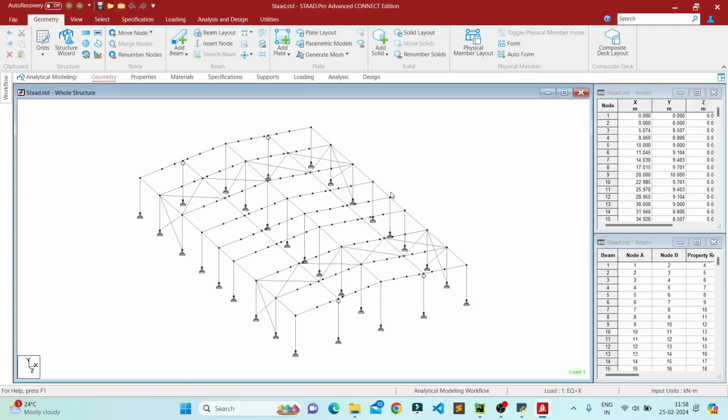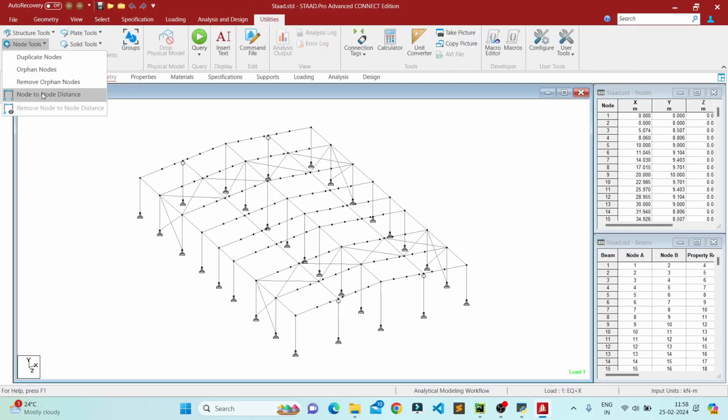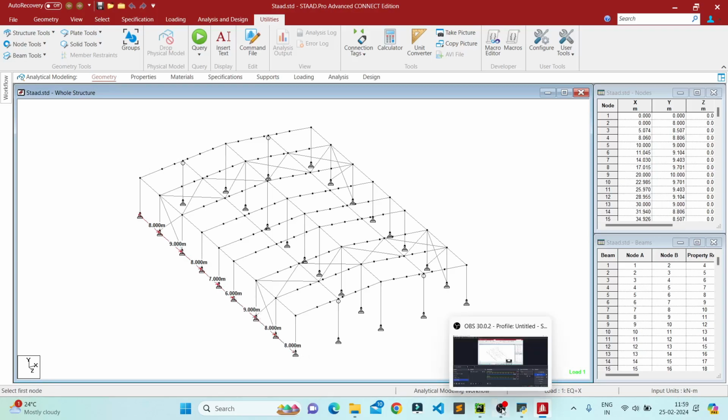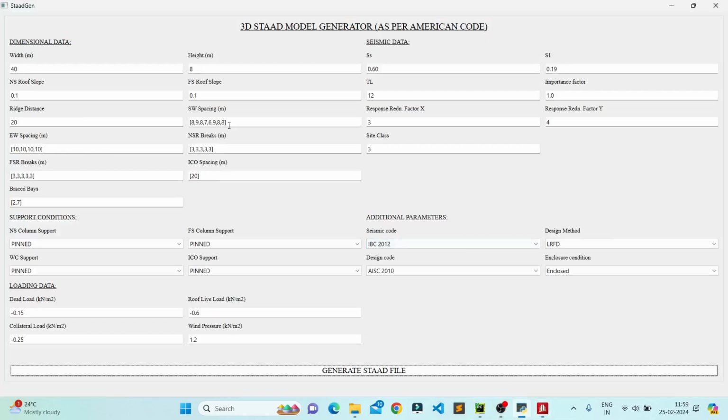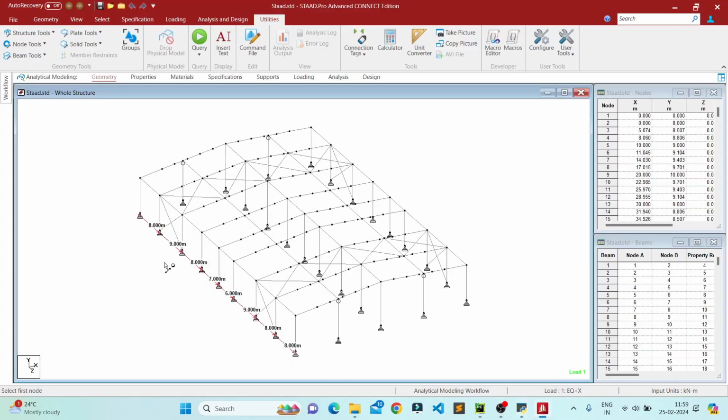So now that our STAAD model is open, let's check with our inputs. So let's start with our sidewall spacing. So I'm getting my sidewall spacing as 8, 9, 8, 7, 6, 9, 8, 8. Let's check it with our input. So 8, 9, 8, 7, 6, 9 and 8, 8. So it's a perfect match.